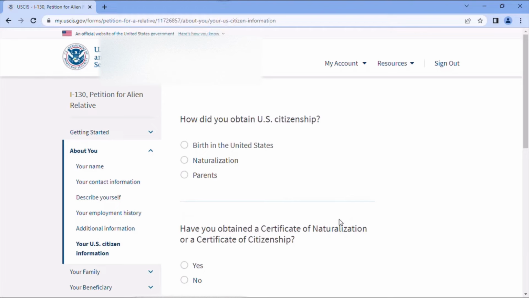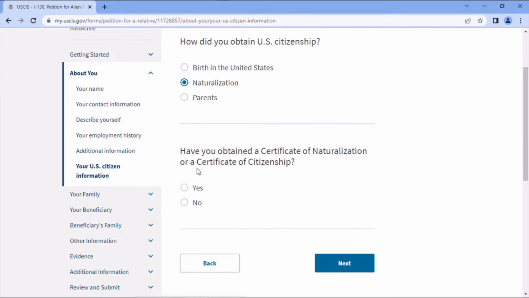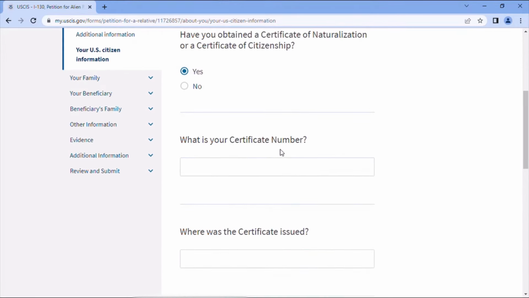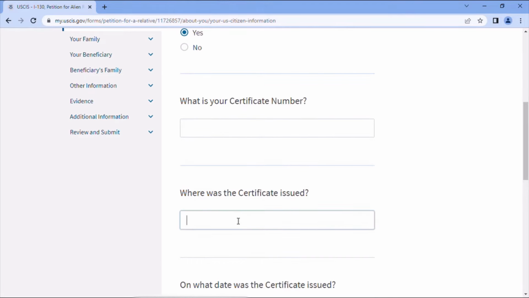We're gonna go next. They can ask you, how did you obtain your citizenship? It's naturalization, in my case. Have you obtained a certificate of naturalization or a certificate of citizenship? That's how we get citizenship. In my case, yes. If you do, what is your certificate number? You will have it. Go to your certificate. You will see the certificate number and also where it was issued. In my case, it was issued in Indianapolis.